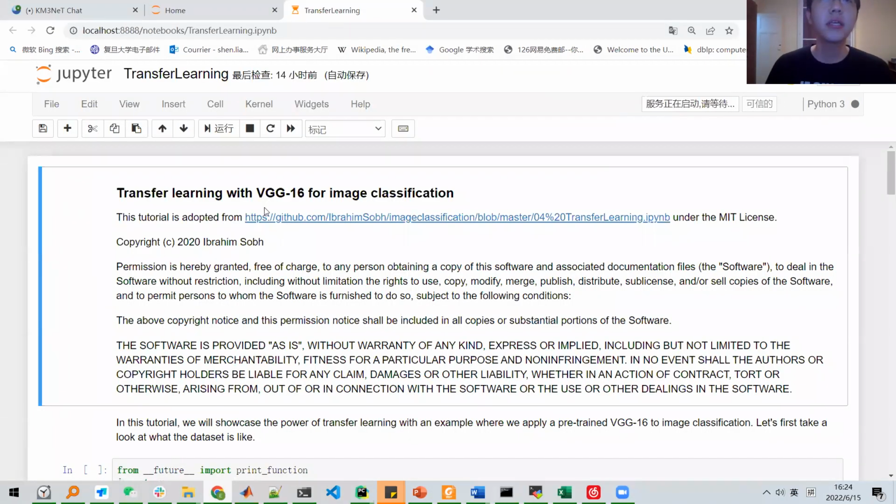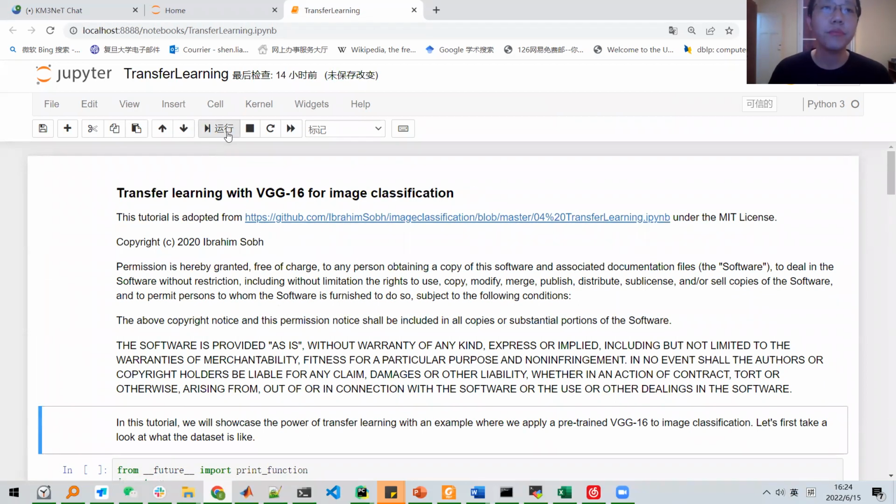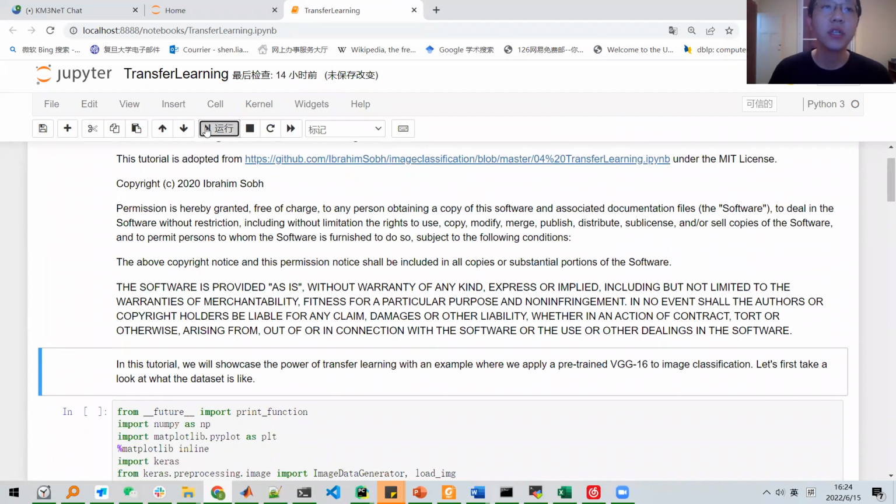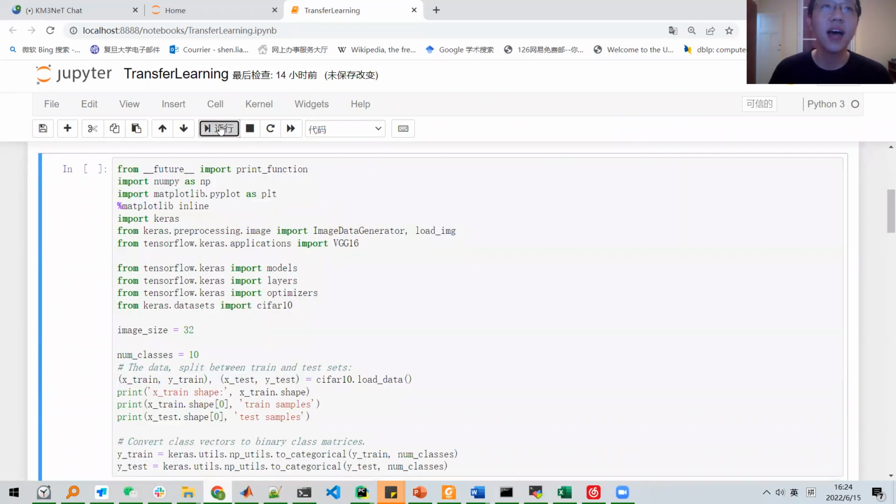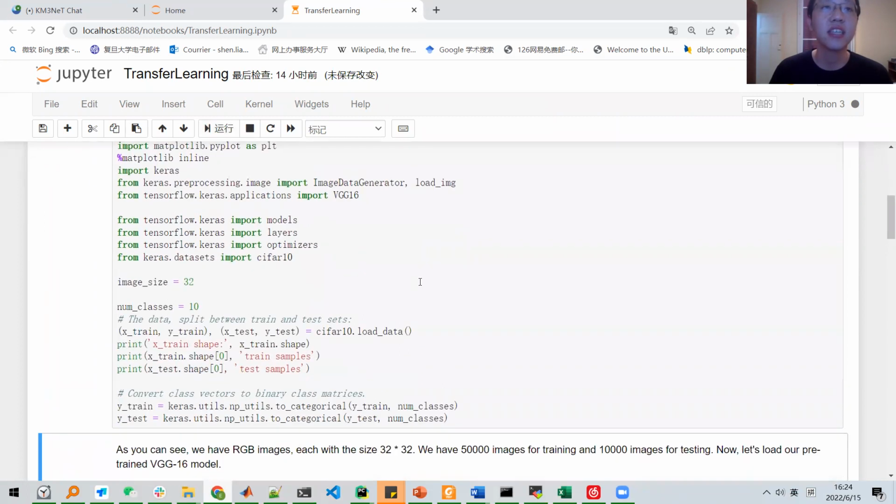Here we are going to do transfer learning using VGG16. We have just mentioned it. It's a very classic computer vision model. We are going to do image classification. So let's first look at what the data set is like. It's going to take just a while to load the data set. It's not going to take very long.